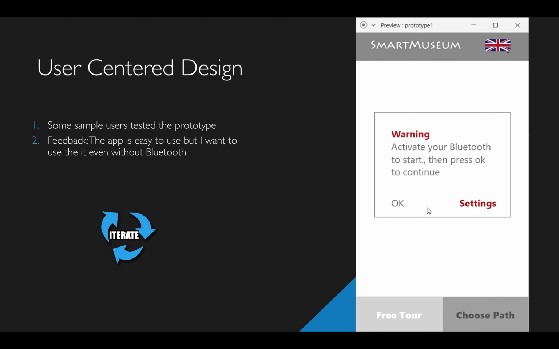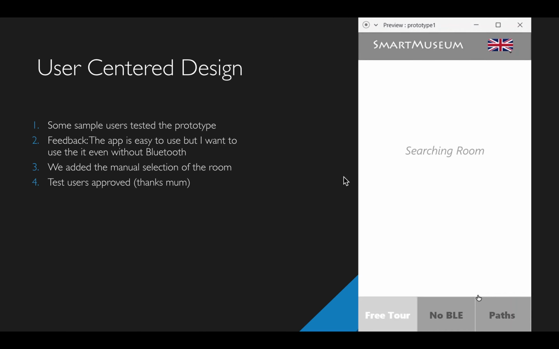From the feedback of some users, it emerged that they would like to use the application even without Bluetooth. So we added to the prototype the manual section where you can choose the rooms.